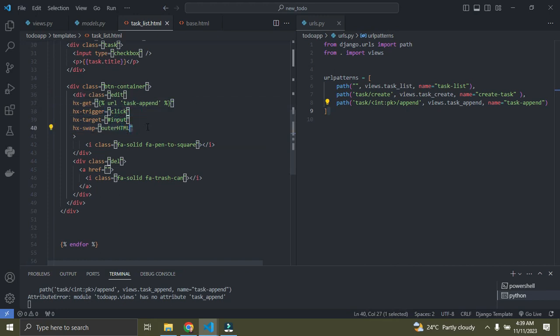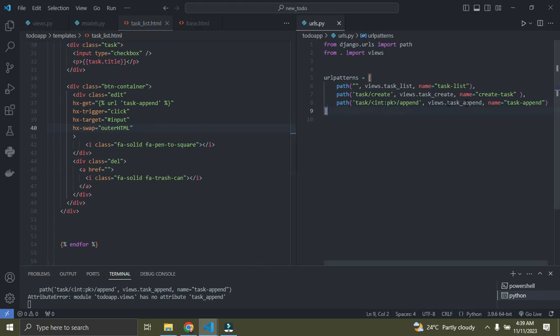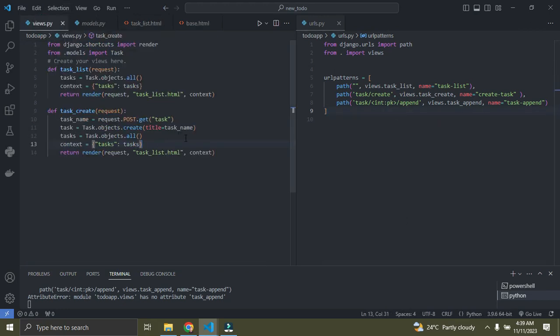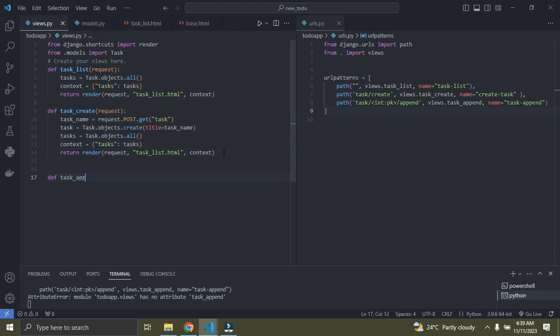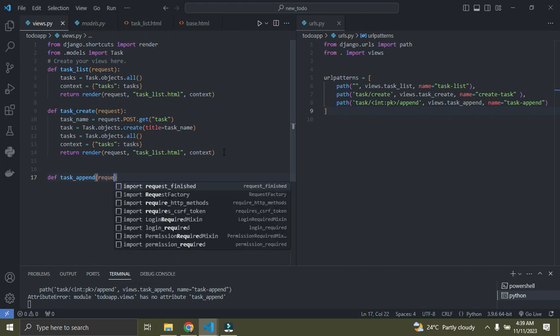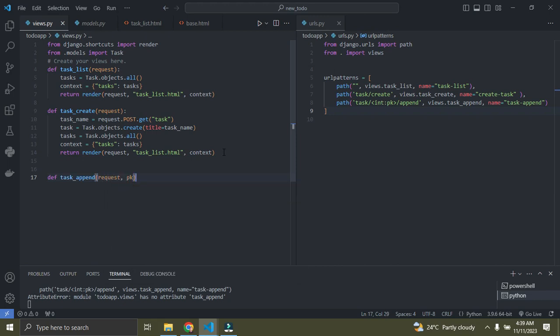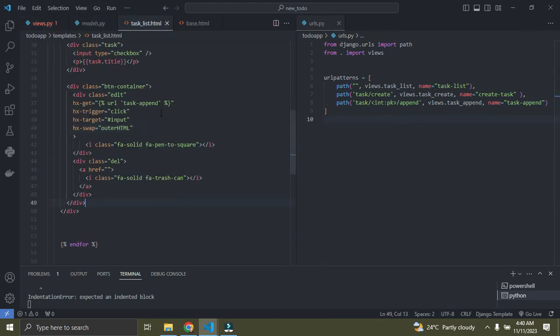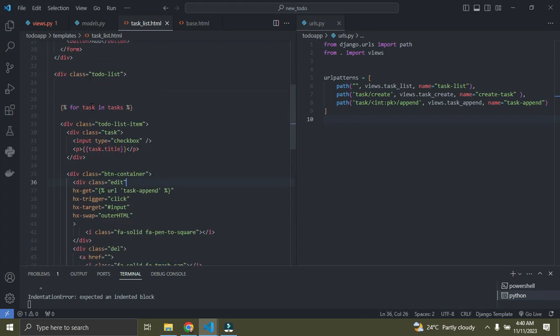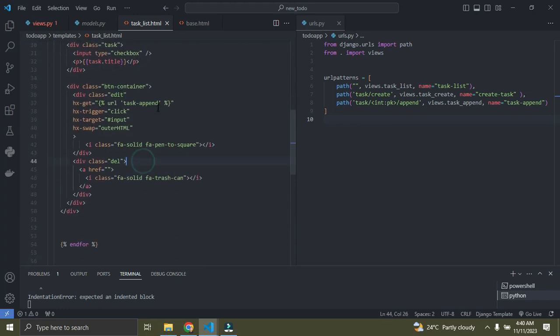So now let's go create a view for this URL of task append. Task append request, and this time it's going to have a PK, primary key. Understand? So that's what we are going to do now. Before I forget, remember this URL now requires a primary key. Go down to your tasks.html. We are going to pass that primary key. This is the URL task append here. So I'm going to pass task.id. That's important.